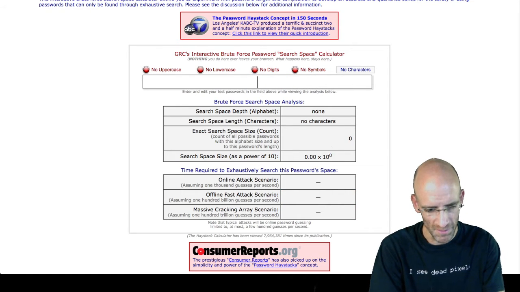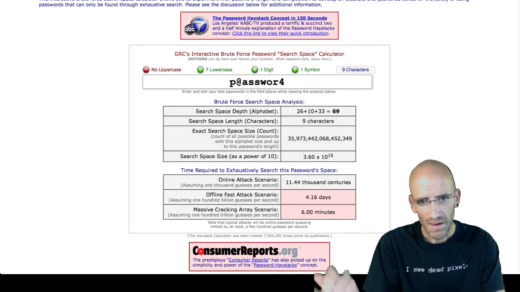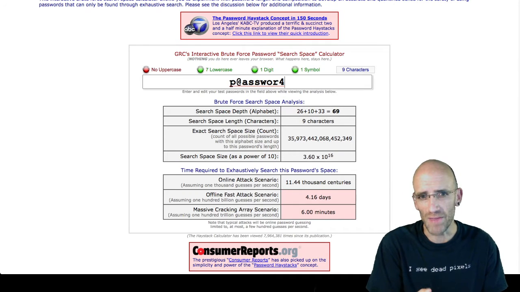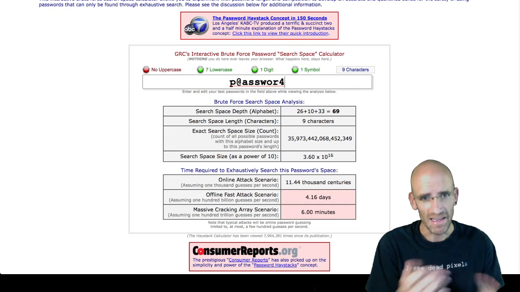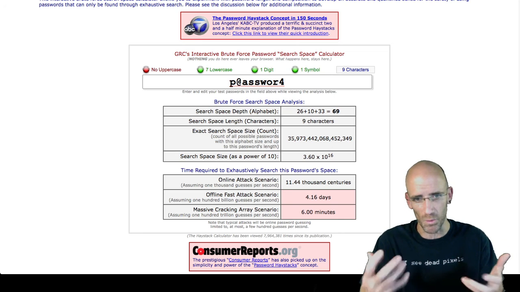If you do something like P#ASSWOR4, that's not a very safe one. Now, they are not saying that this is a good tool to use to say is my system safe, because they are giving equal weight to everything.